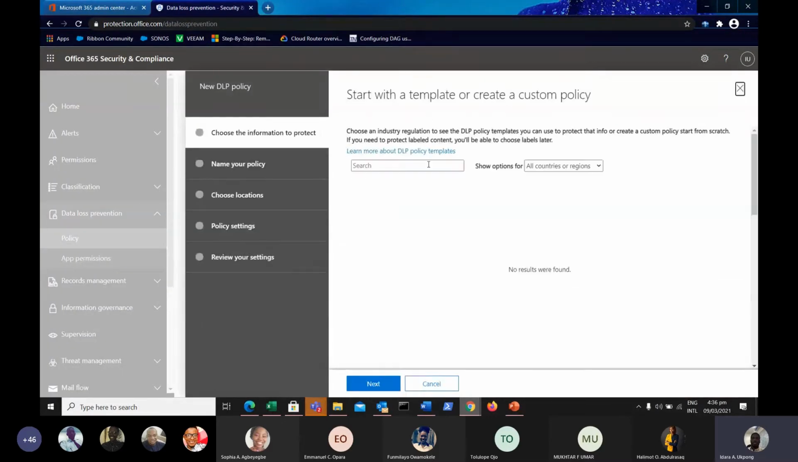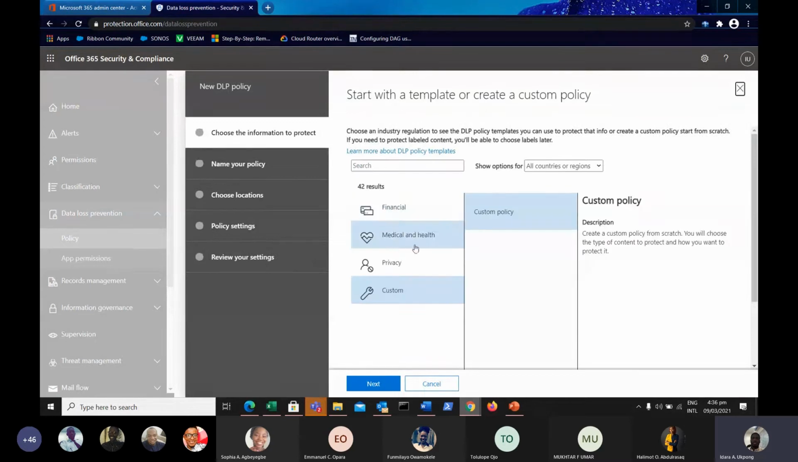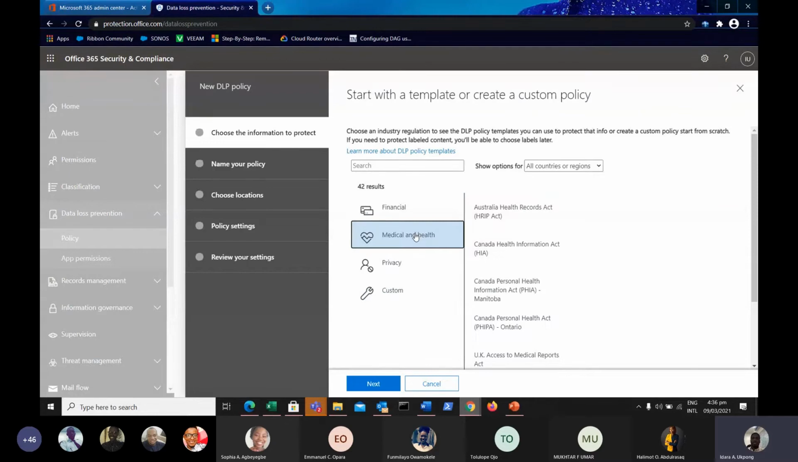Next, start with template. Now I have financial, I have the medical health. I spoke about hospitals and banks, which are the most widely known holders of sensitive information. Everybody knows banks have our money. We have medical health, which is our social security number, maybe our insurance number. We have information that we give to these banks, our medical records.